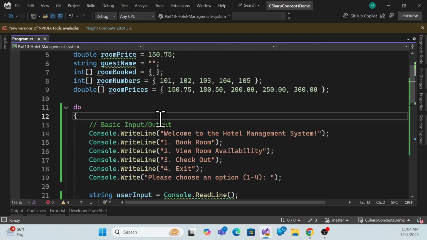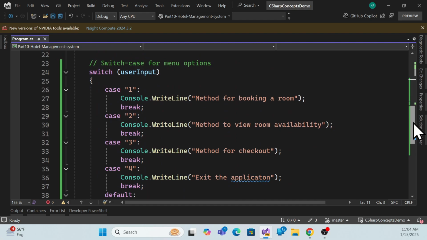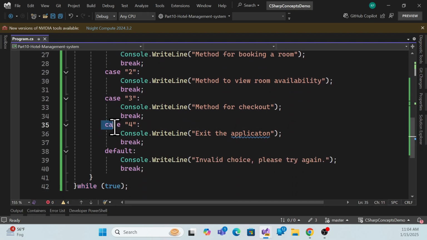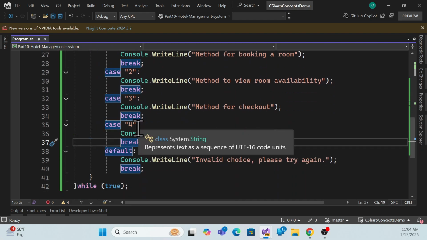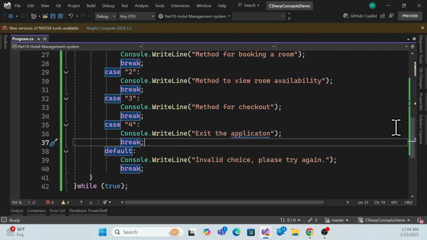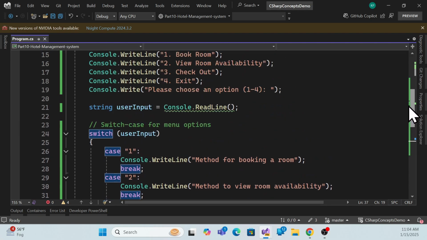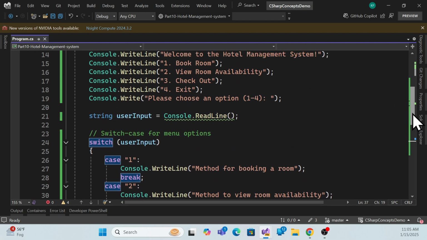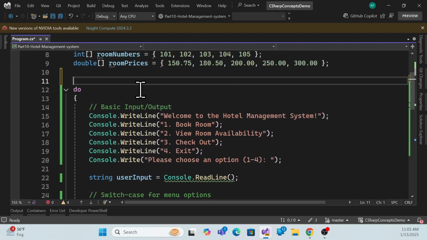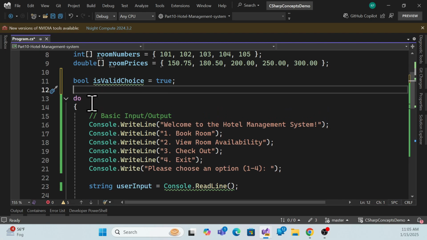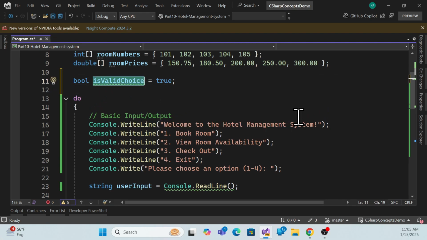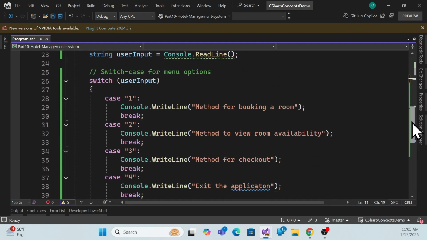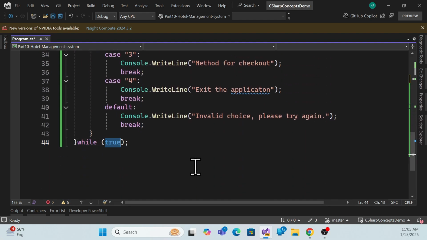So let me close and decide. Only once the user chooses 4 should it exit this application, otherwise it should continue running. For that, I simply have to create a variable and maintain this variable over here before the do while. So let me create a variable over here, isValidChoice, and mention this valid choice in this while section.